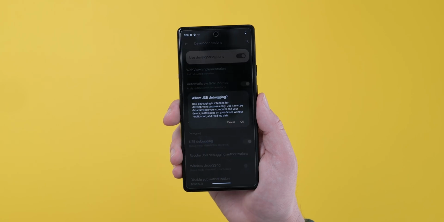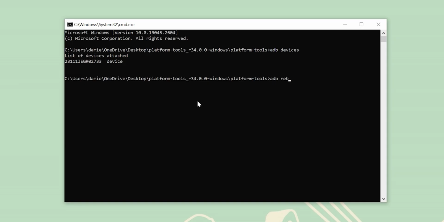Now at this stage, if you're planning on using the Android Flash tool, then skip ahead to that time or chapter in this video dedicated to that method. Alternatively, with your Pixel plugged into your PC or laptop, enter command prompt again using the CMD command from the platform tools folder in the address bar. Now type ADB reboot bootloader.